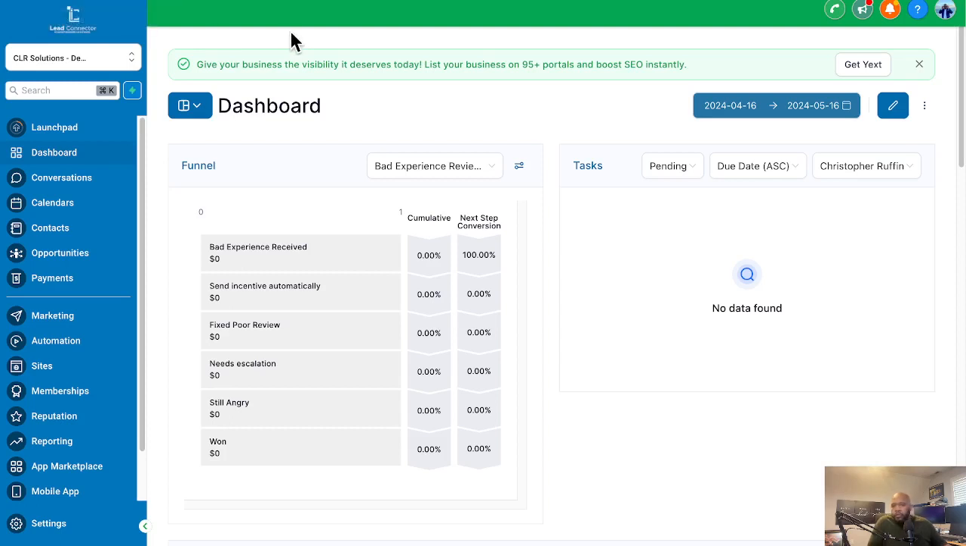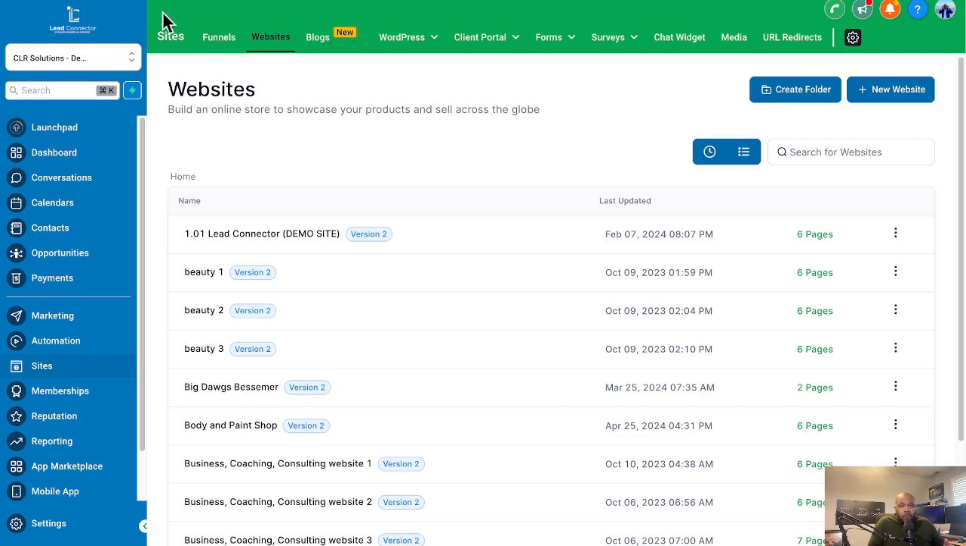So here we have the dashboard. Depending on your level of the software, your dashboard may look a little bit different. But overall, this is what you can expect to see. And if you look on this left-hand side, you'll see where you have sites listed. When you select sites, it will bring you to the page where you see funnels, websites, blogs, and so forth. And again, depending on your level of the software, this is where you'll see your options.